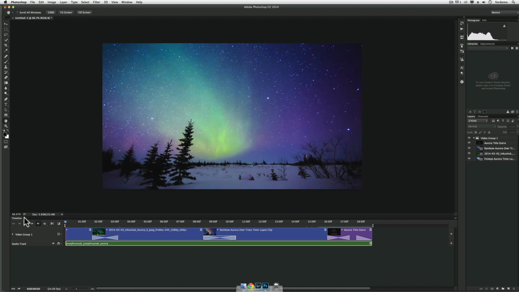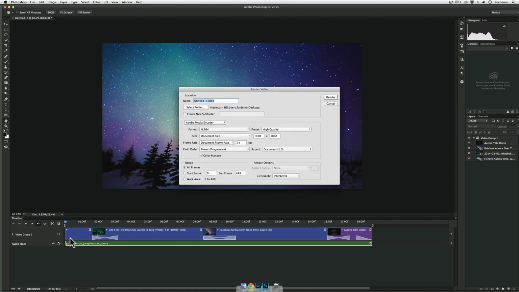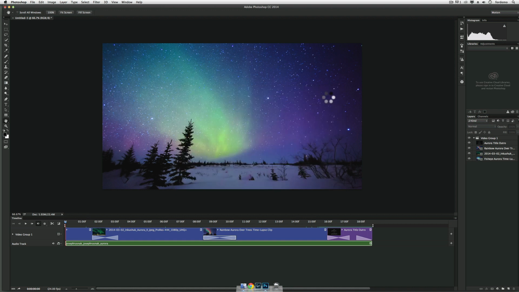Well, again, we've done a lot of designing here for our movie, but this won't play as a movie unless we render it. So I'm going to come down here. I'm going to click the little render icon again, and I'm going to save this on my desktop as, say, Northern Lights time-lapse movie demo. And again, I'm going to stick to the H.264 high-quality presets. I'm going to just trust Adobe on all that. I'm going to hit render.